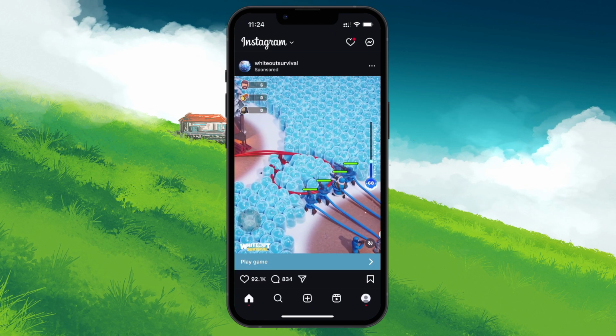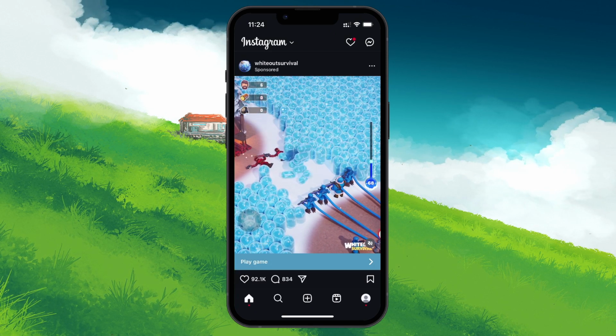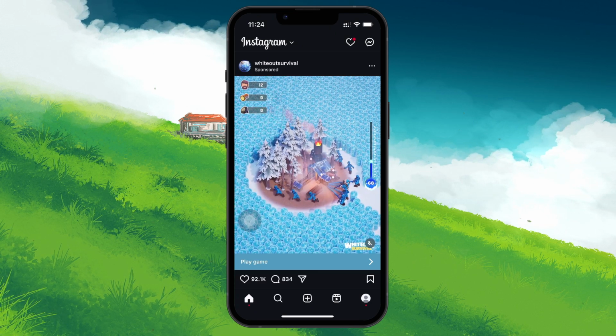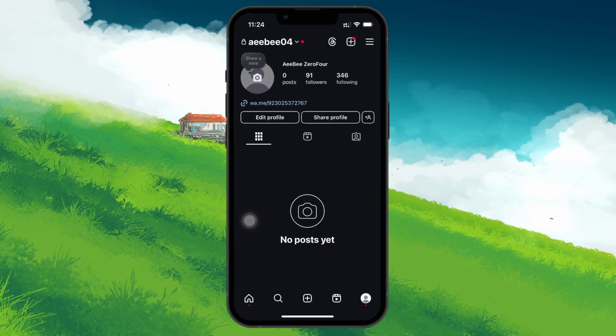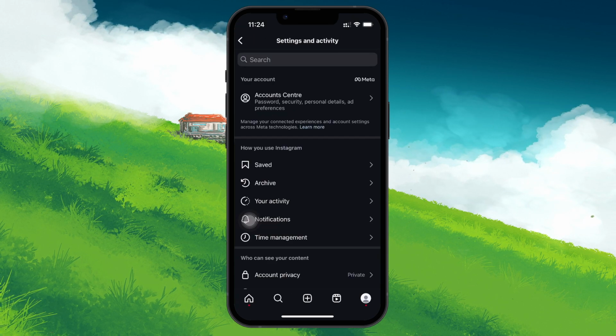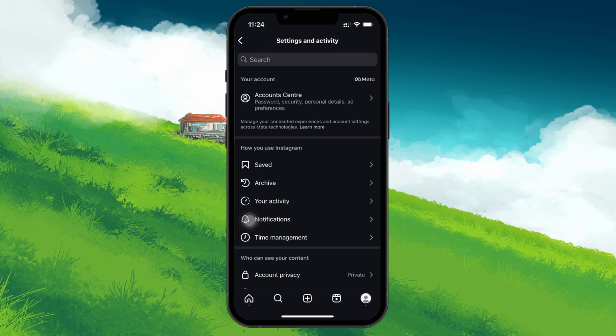your settings. To get started, open the Instagram app and go to your profile by tapping your profile icon in the bottom right. Once you're on your profile page, tap the 3 horizontal lines in the top right corner to open the menu. From there, select Settings and Activity.